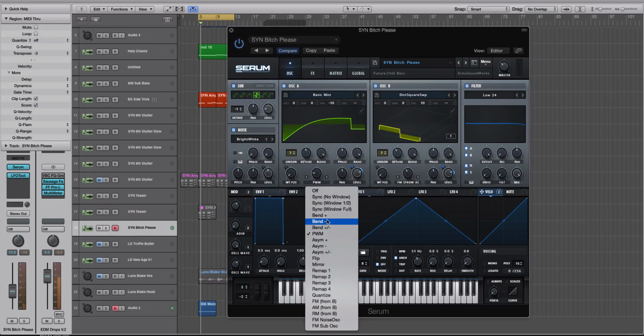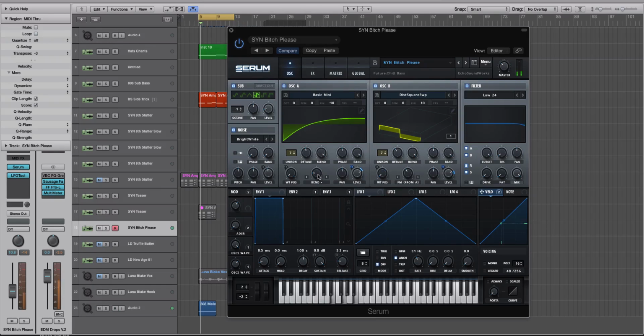Okay, we can load up another one. We can do bend, minus, or plus. Let's turn off the other two oscillators and just listen to oscillator A in isolation as we do this. So if you were to have an LFO modulate this, for instance, it can really create some nice movement to your sound.